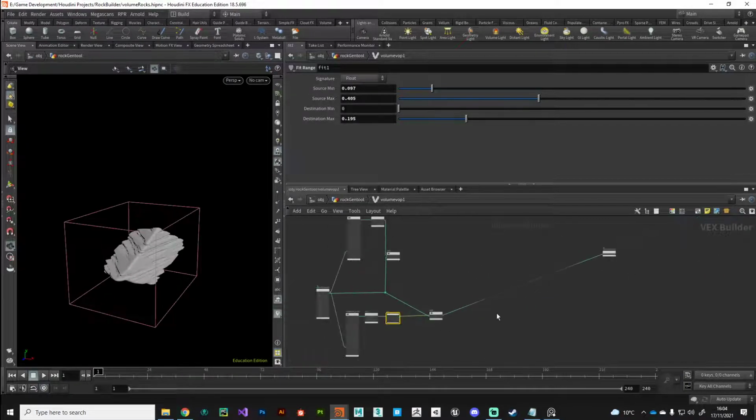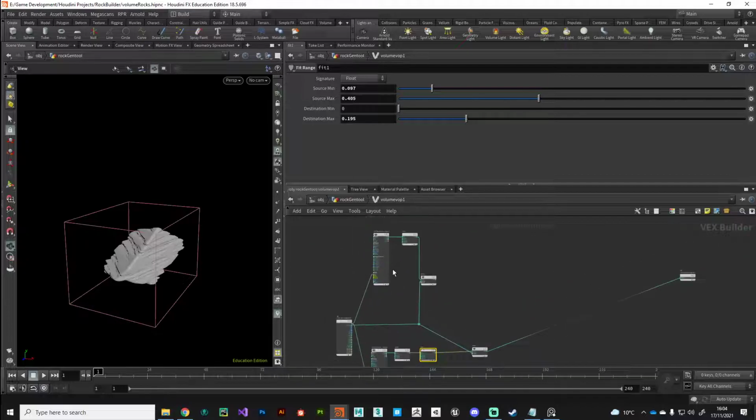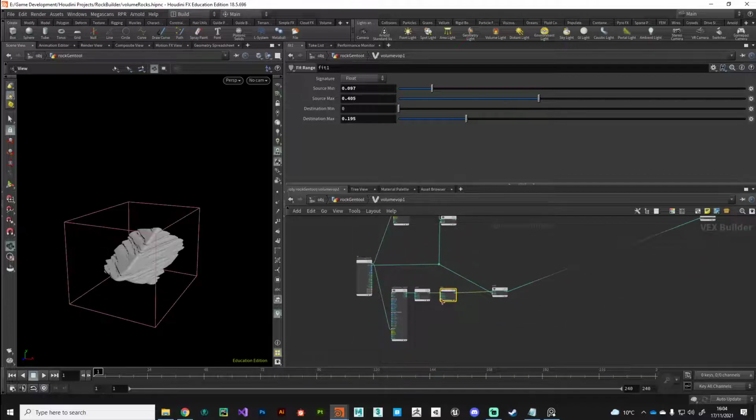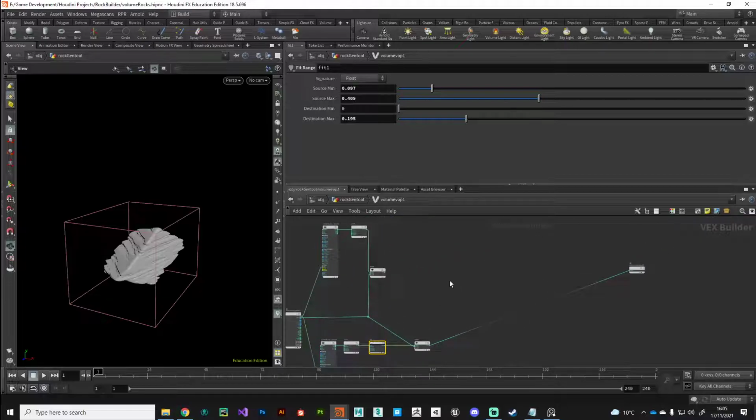So what we want to do now, because remember we've got two systems, we've got this system and now we've got this system, we want to add these together. We want to add these two noises together and then output the density. Okay, so just bear with me a second.